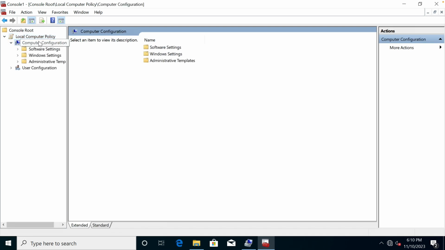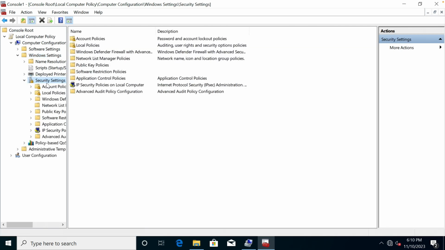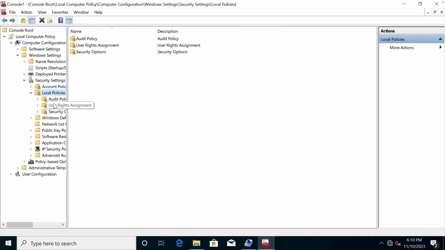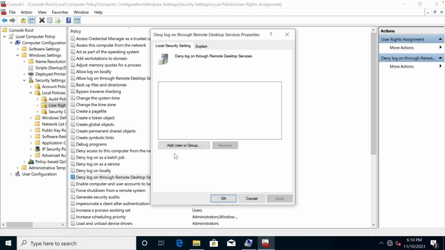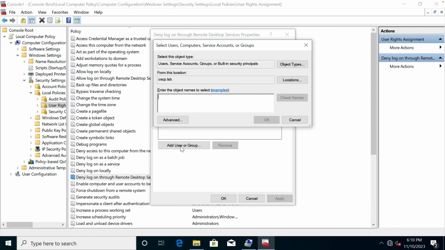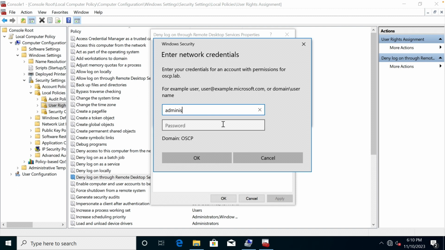In here, it's going to be computer config. And if I remember correctly, Windows settings, security settings, local policies, user rights assignment, and there should be a, yes, deny logon through remote desktop services. And we can add Bernie. Same thing, hit check names, authenticate again.